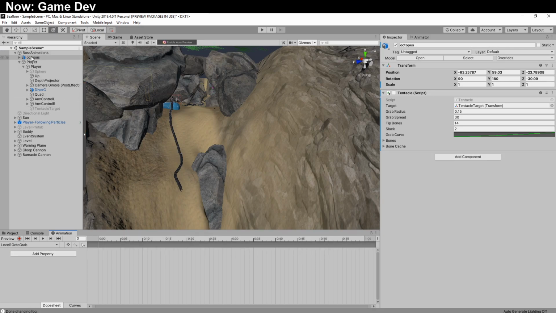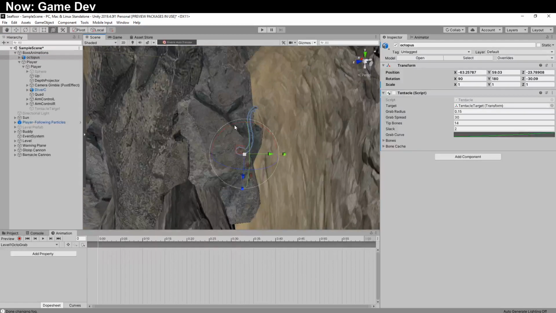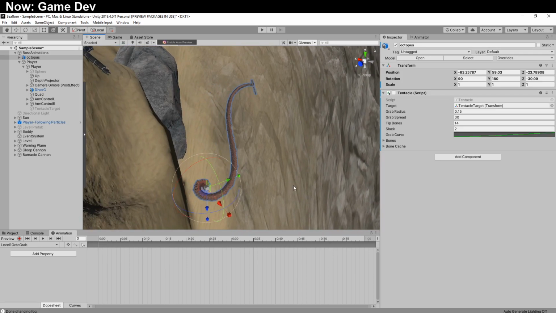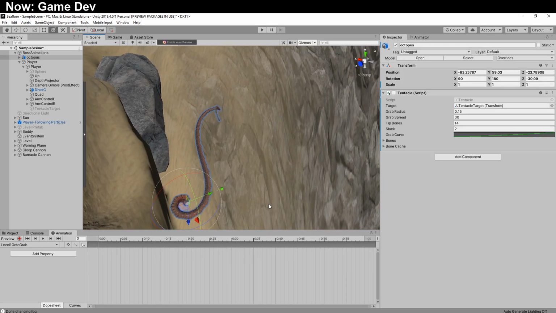But the problem here is that the octopus arm only has this tentacle script. And the tentacle script is for grabbing. It doesn't do anything else, which means that it's going to basically teleport into position rather than anything else.